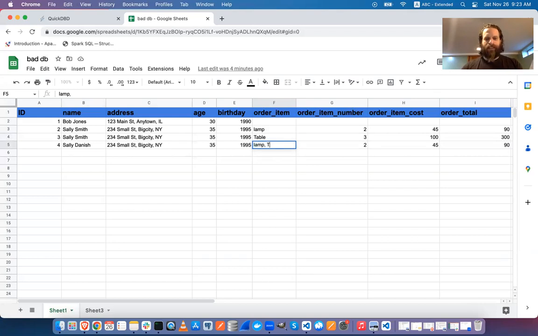I guess you could do something like that. Yeah, but then order item cost would get kind of messy. I guess you could do the same thing, like 45 comma 100. So the way we've designed our database here, we've kind of painted ourselves into a corner where now an order can really only have one item associated with it.